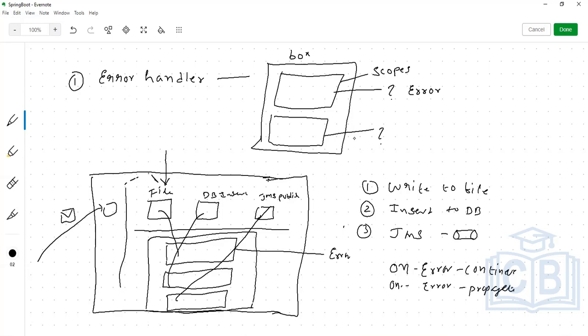Propagate means the error will throw back to the client. Continue is also sent back to the client, but continue returns a success response, whereas propagate returns an error response. On error continue means we know the error, we could capture it, but the application will continue. The request will continue.